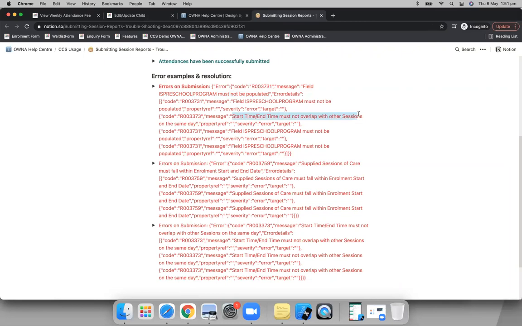Yeah, we've got start and end times must not overlap with other sessions on the same day. It's basically what we were talking about previously, when we were submitting the enrollments. Same thing, but for sessions, making sure that a session starts in time for services that are doing before and after school care, making sure there's no overlap or the child will not be submitted. Okay.